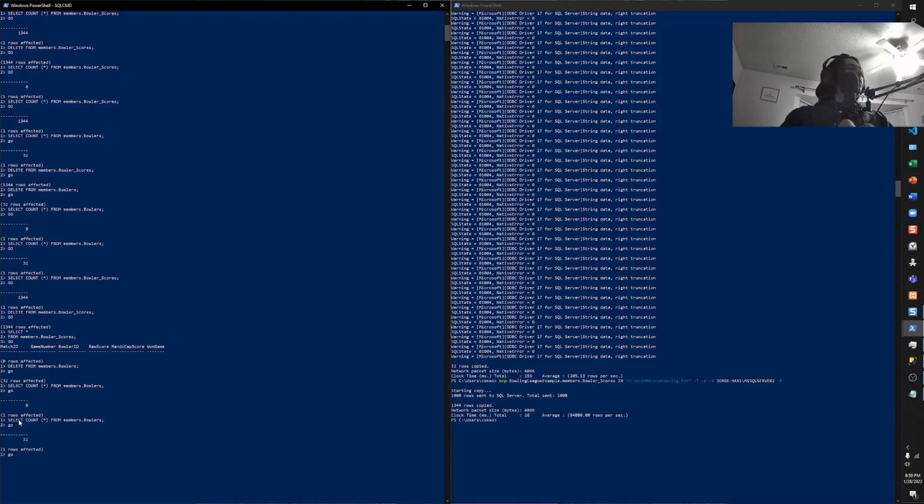Okay. So on this other side, we should be able to see the bowlers come back up. Yep, 32 instead of 0. And then we do the same when we're selecting star from the bowler scores. So we should see upwards of 1,000. There you go, 1,344. So there you have it.